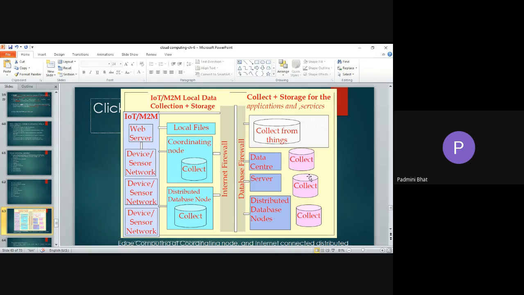Okay, similarly here, if you see, this is actually collecting the data. Now this is the data center server. See, this is a database firewall. From here again it is connected to the internet. Here also we have distributed database nodes. Now these are the data which is being collected at the other end.